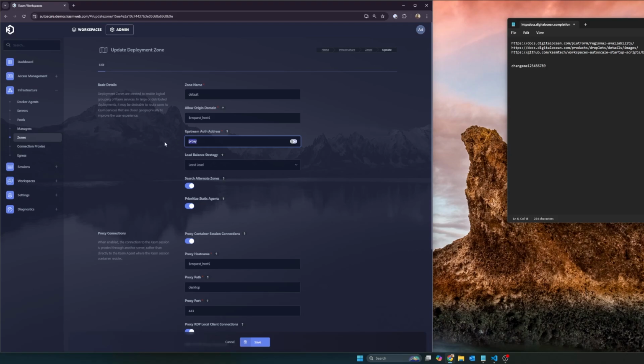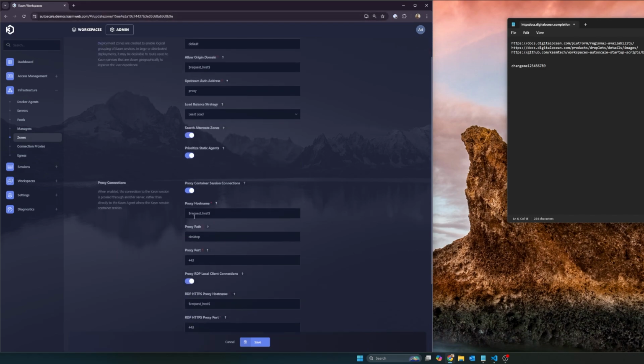This upstream auth address will be pointed towards the address for your actual Kasm deployment. So in this case, it would be autoscale.demos.kasmweb.com. And then this proxy hostname down here is going to be pointing to your private load balancer or whatever your proxies are sitting behind for your secondary region, and however you're actually going to be connecting into your agents for your sessions.